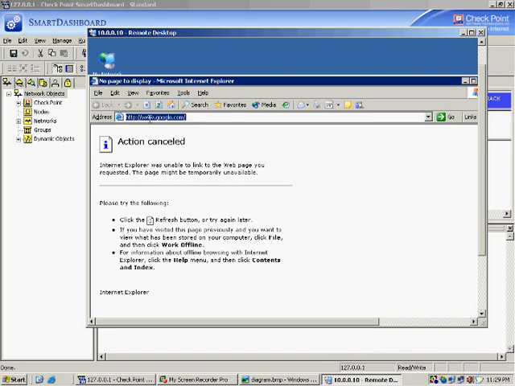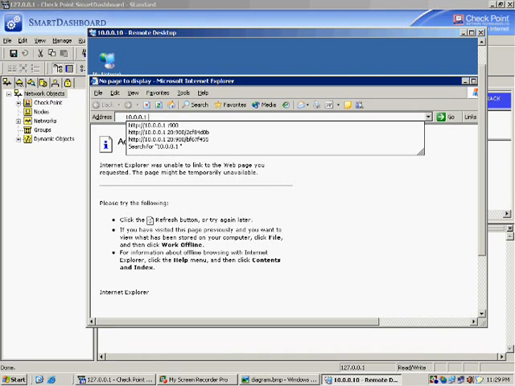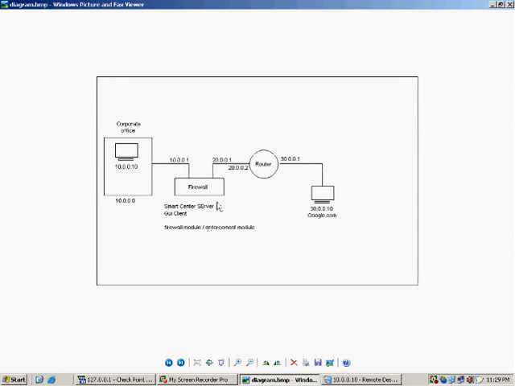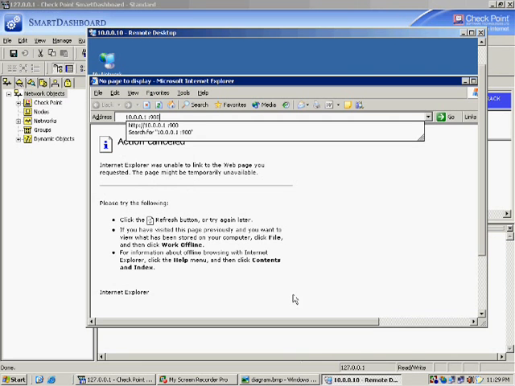I type 10.0.0.1:900. That means, if you see the diagram, the firewall inner interface is 10.1. So this particular network is in the 10 network. He has to talk to this particular interface. So I minimize and type 10.1:900 and press enter.